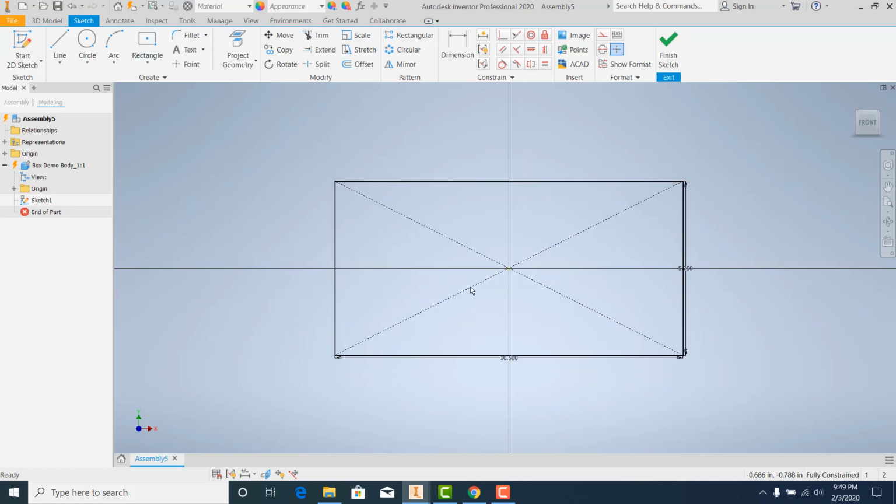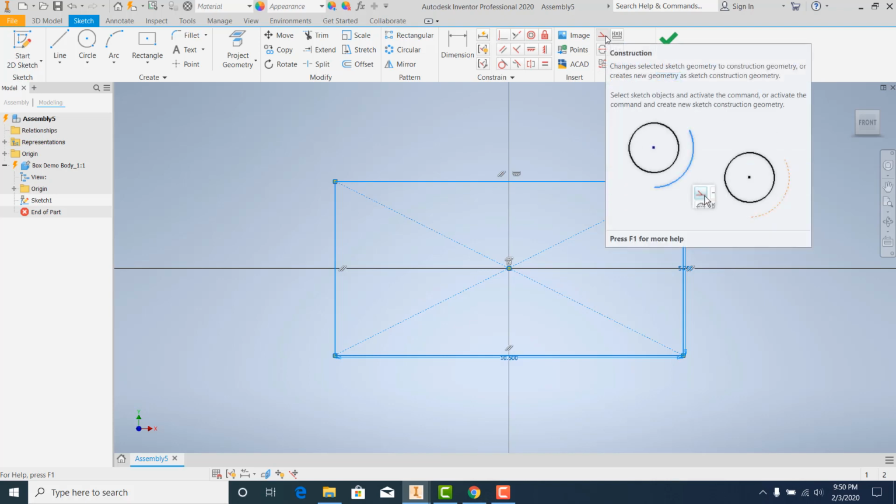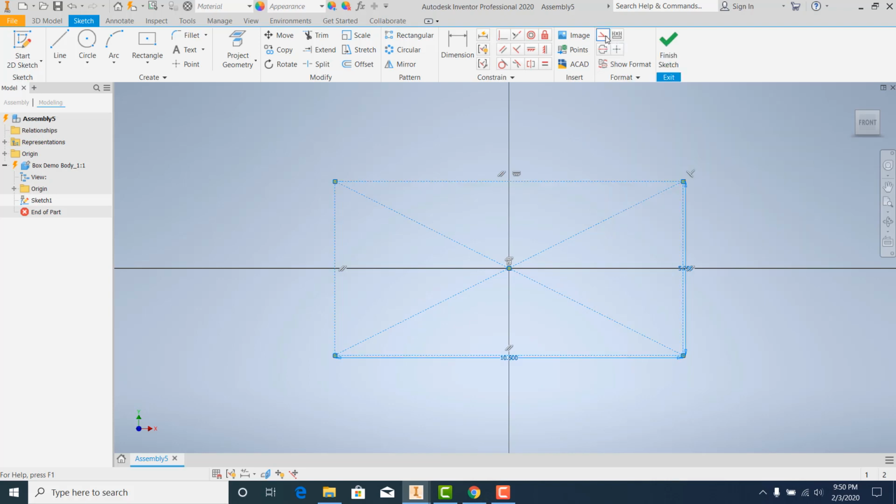Okay, I'm going to hit escape, and you'll see that I have got that rectangle, and these are construction lines showing me how that rectangle was created through the center. I'm going to highlight this whole thing and click this little red icon up here. That's called a construction, and that turns all of my lines dotted so it doesn't make them solid lines like my part's going to be.